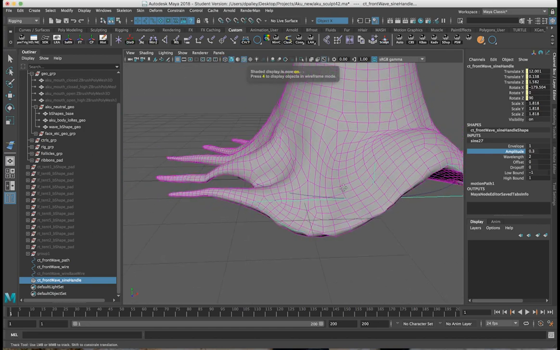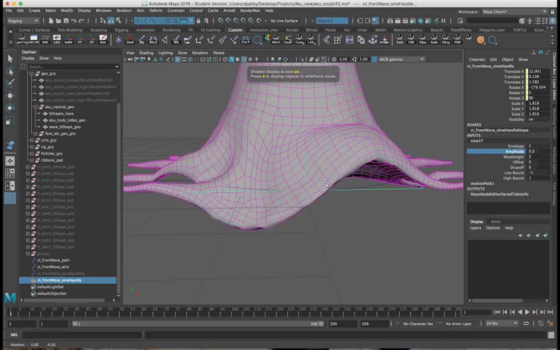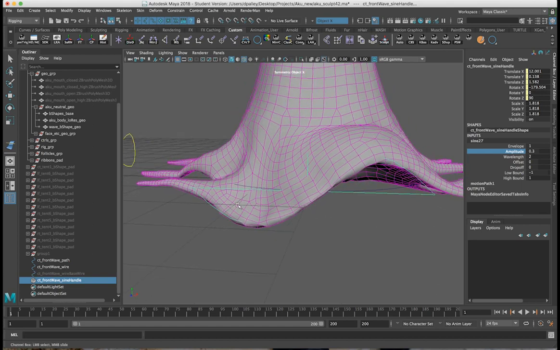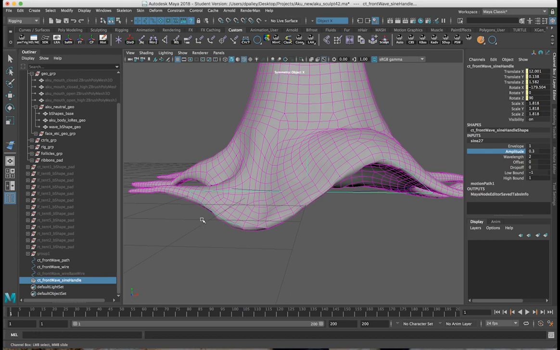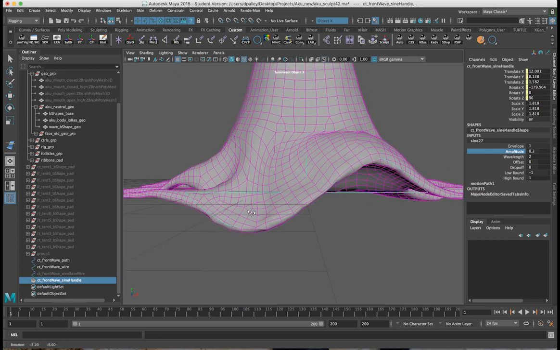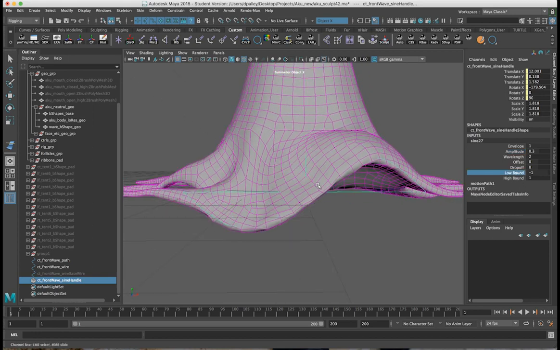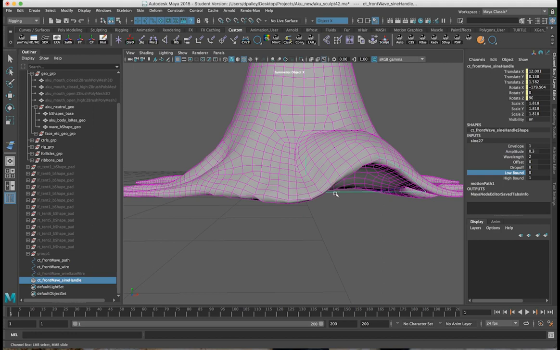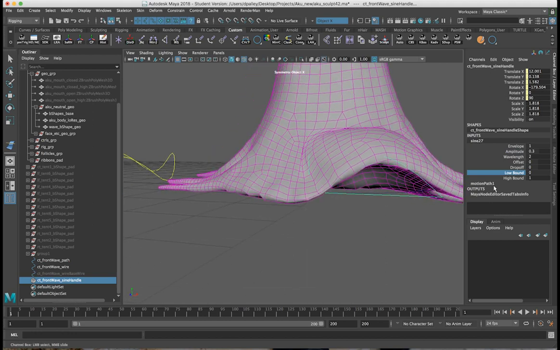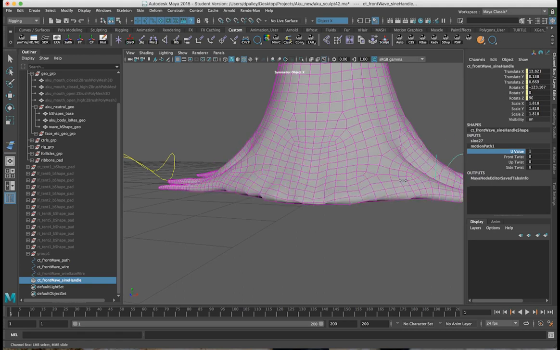So you can see it's affecting the geometry here. Now, the one thing I noticed with the Monsters Inc. character that I'm referencing from, it obviously didn't go down because the character's on the floor, and if you have the down portion of the sine wave handle, then it's going to go through the floor. So we're going to turn off the low bound here. And so now you can see that we're getting the wave effect that we were looking for.